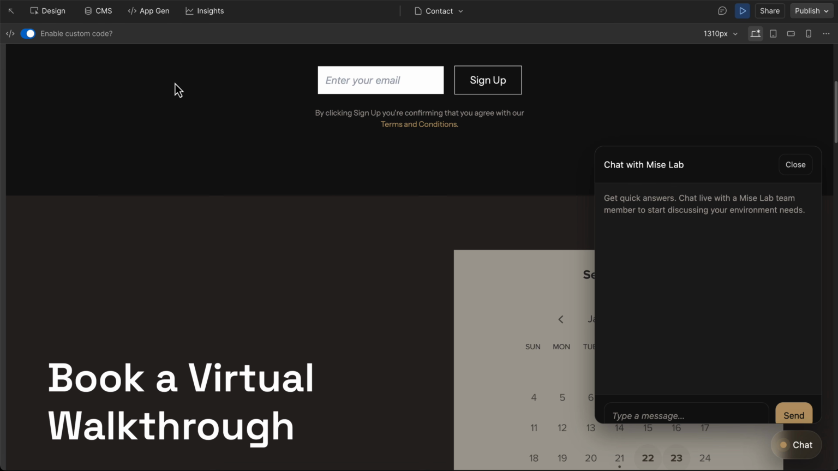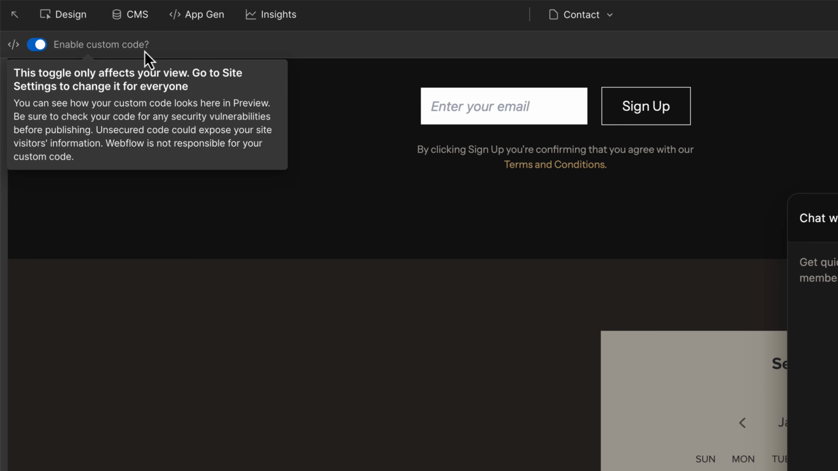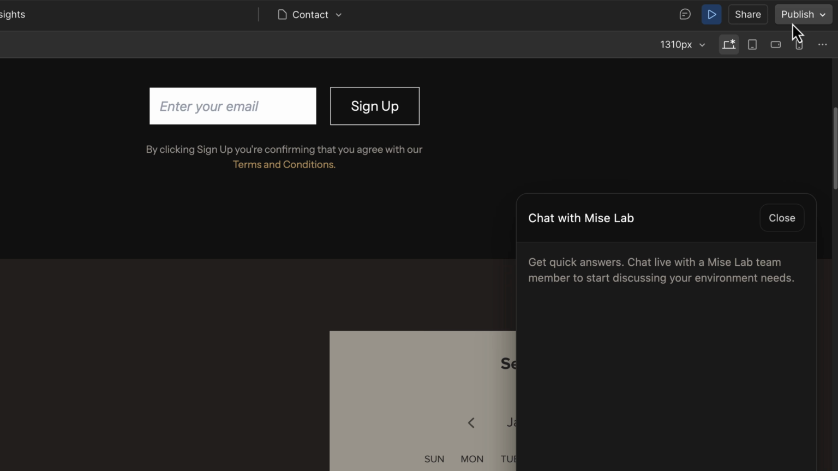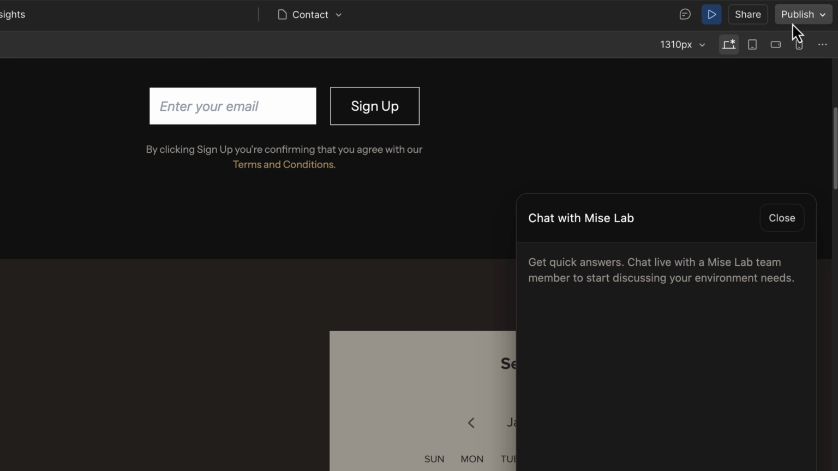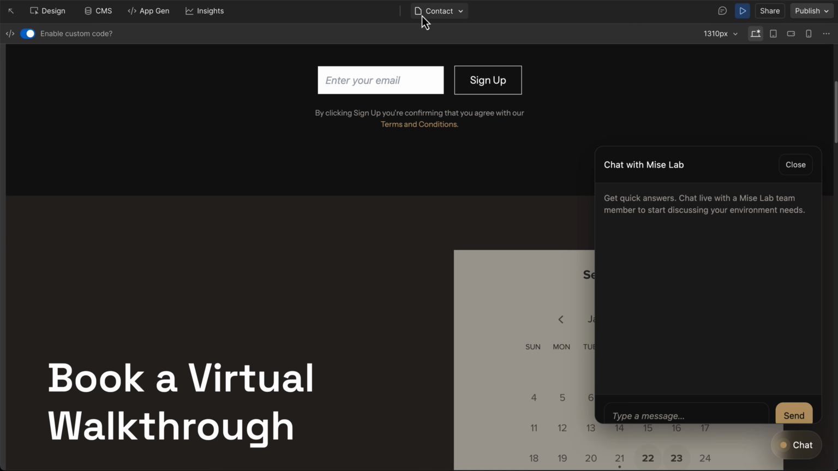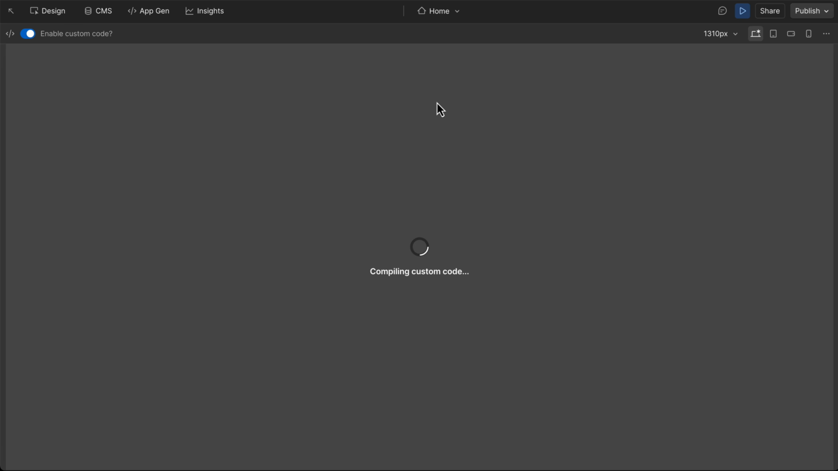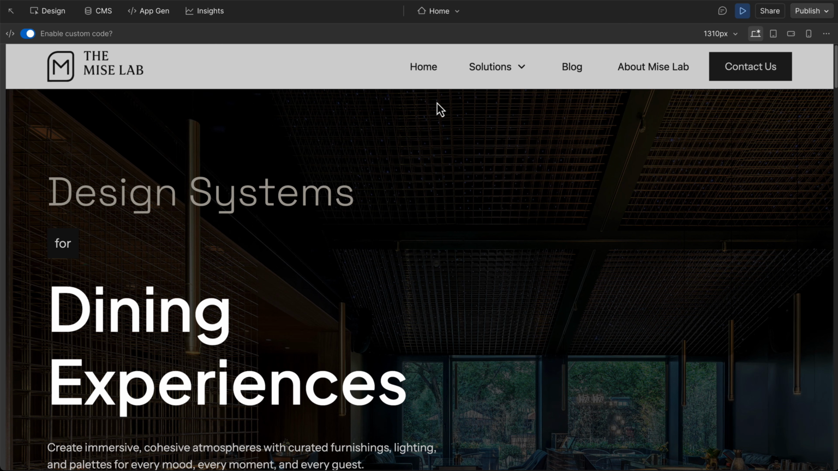But heads up, you may need to toggle Enable Custom Code or even Publish to Staging to see your embedded code. And of course, some code runs entirely behind the scenes. But if we navigate to another page on the site, our chat widget isn't there. That's page-level code at work.